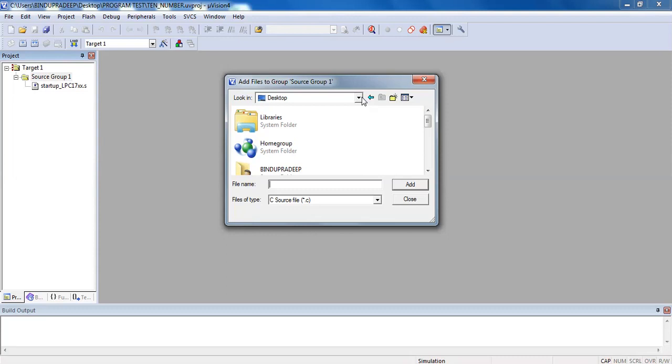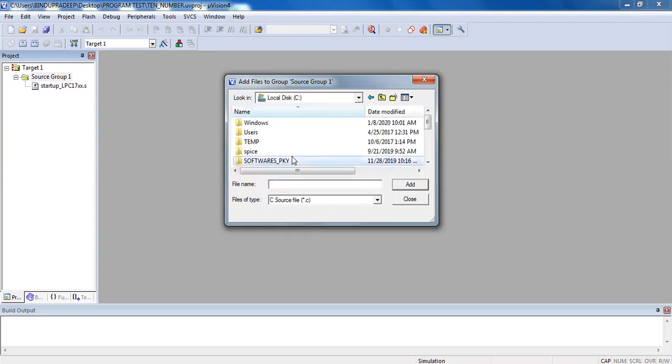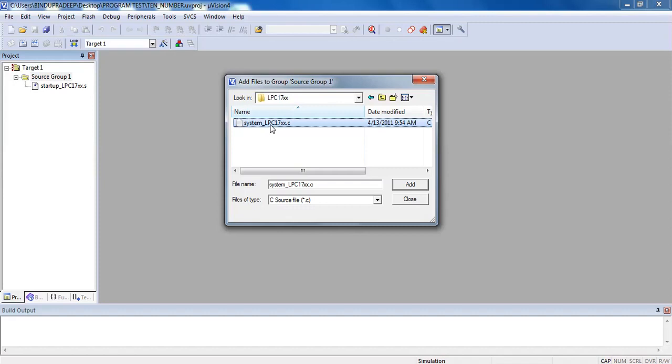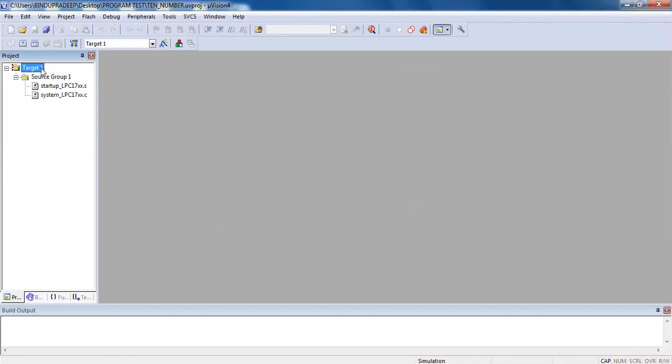In the C drive, the folder is called Keil. Within the Keil folder there's another folder called ARM. There you have to search for the startup file. Then, as the device is from the company NXP, you have to search for LPC17xx, and the system_LPC17xx.c file has to be selected and added. Then close this. So this is the procedure to add the startup file pertaining to a C program.